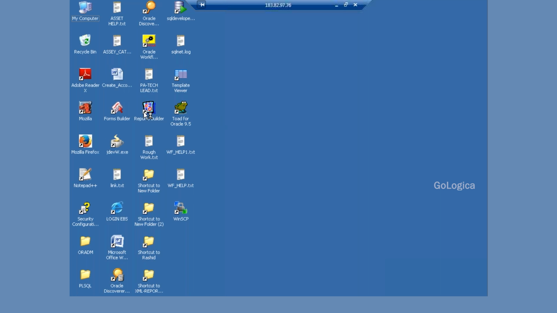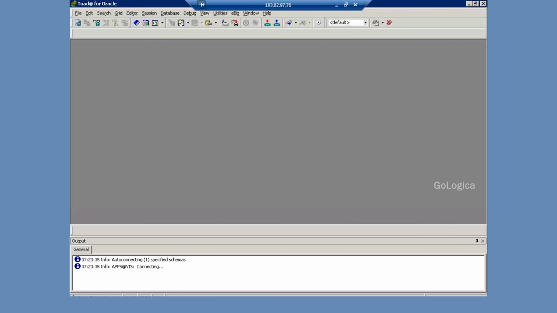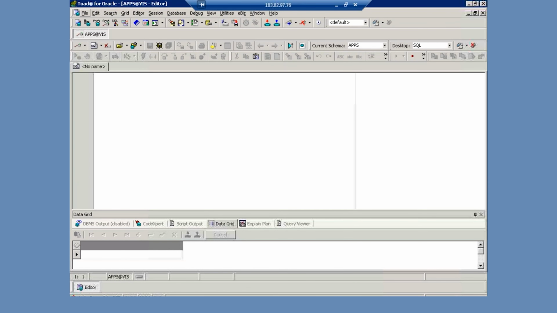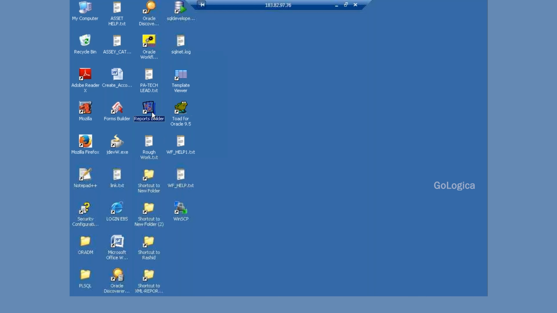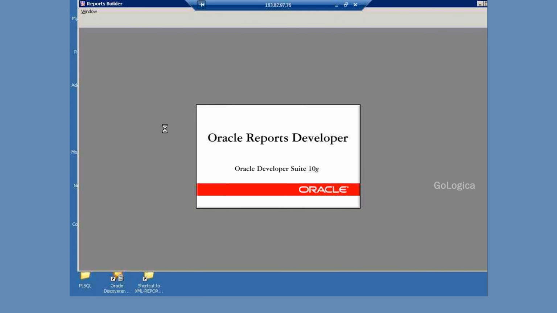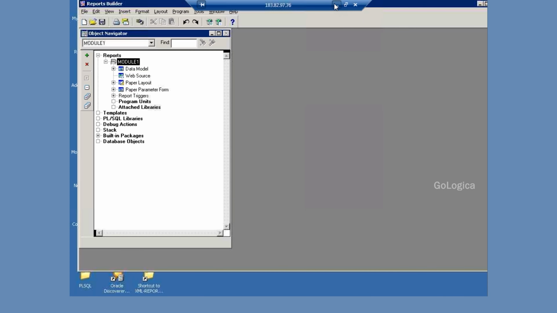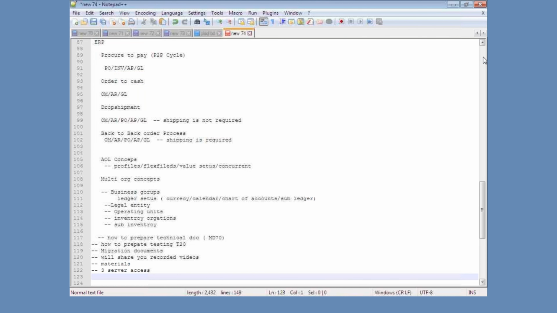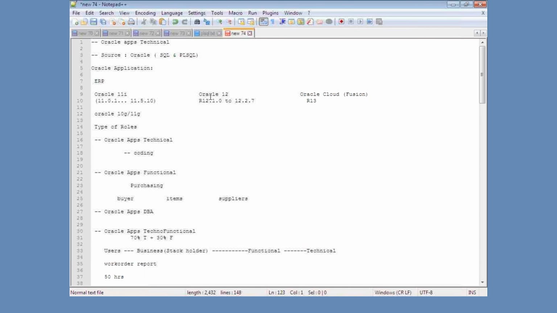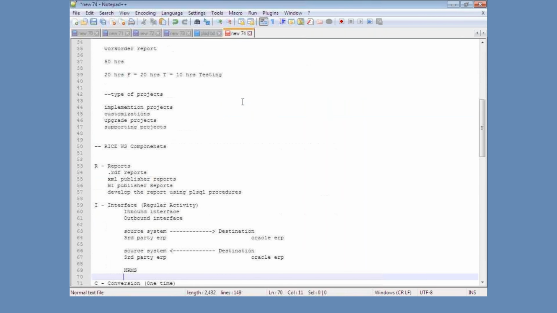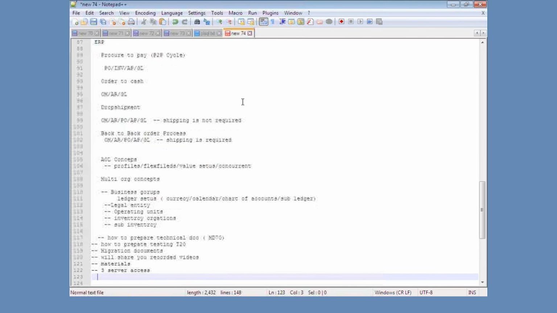So you can see here report developer, form developer, Toad, where you are going to do the coding. Toad. Okay. You can develop the reports in report developer. Sorry, we are dealing with the R12 version that we are going to see. We are dealing with R12 12.2.3 version, and then it will take a complete 40 to 50 hours of sessions.